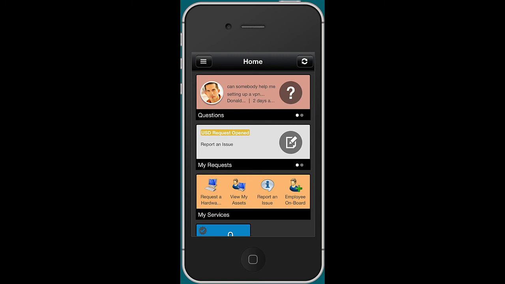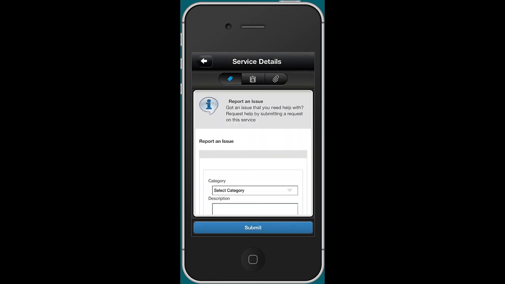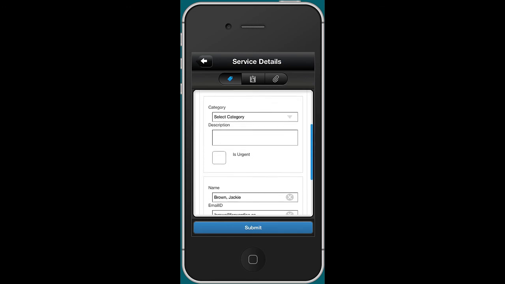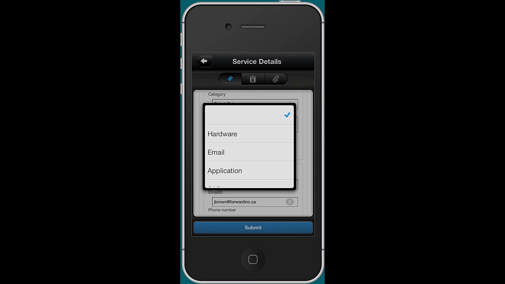But I want to log a new request, and to do that I'm going to utilize this service catalog, where I have the ability to report an issue. This is going to bring up a new request form for me to fill out, and I can categorize my request based on those categories that the support organization has made available to me as an end user. This list is definitely shorter than what the techs would see in the same system, just because we want to make it a little bit simpler for end users to fill out. And so we've got lots of different possibilities here.